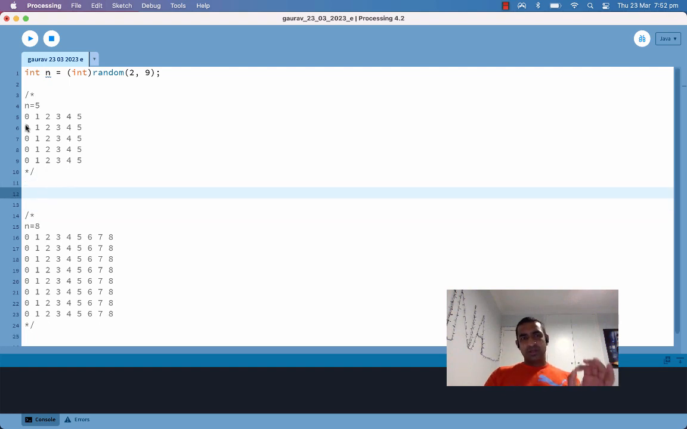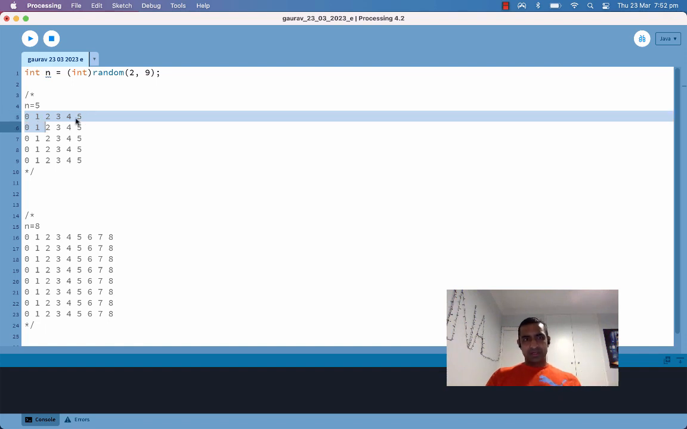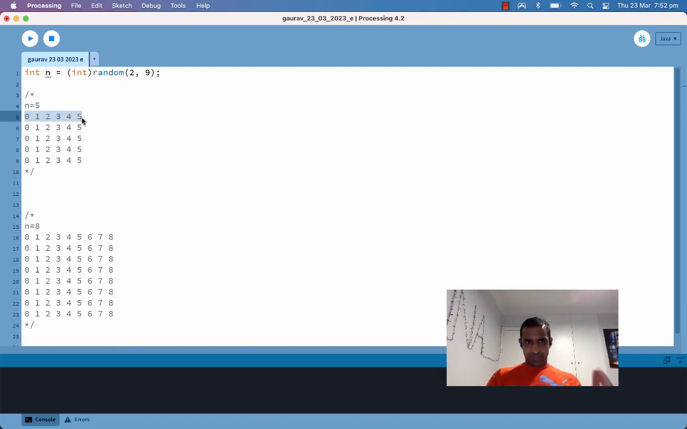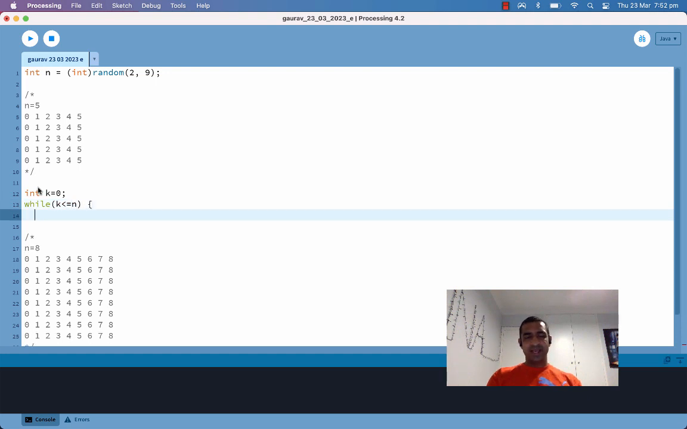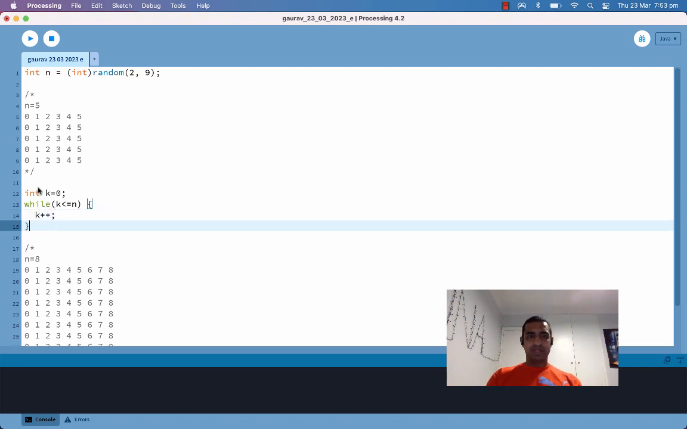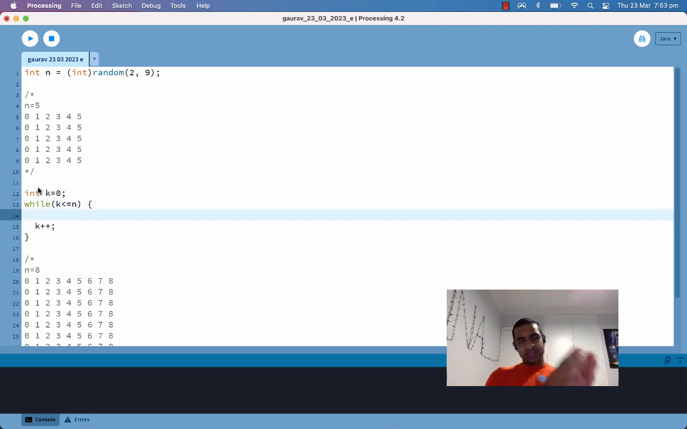First, we'll focus on implementing a single line of this output. You can see that the smallest value is 0, the highest value is n, and each value is one more than the others. So we've already identified the three important components of this loop: the initial value being 0, the loop expression that determines till when it will execute, which is as long as k is less than or equal to n, and also the post execution update, which is k++.